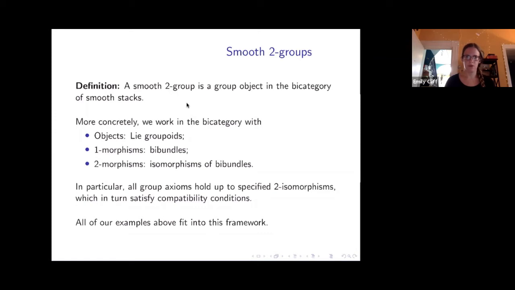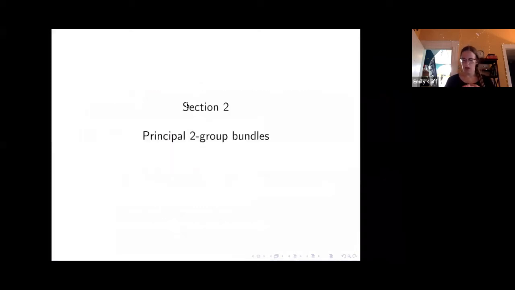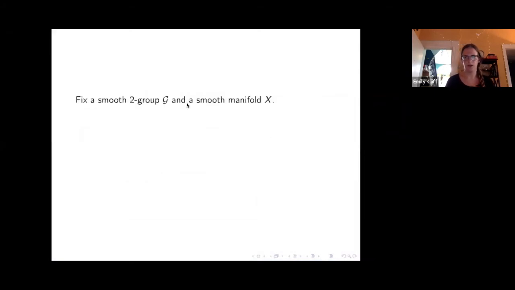Okay, so those are our smooth two groups. And now we want to say what is a principal bundle for a two group. For the beginning part of this section, we can work with any smooth two group. It doesn't need to be finite. It's only when we get into classification questions that we use our finiteness assumption.